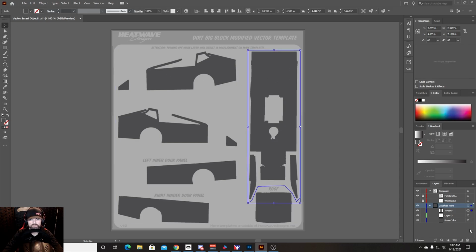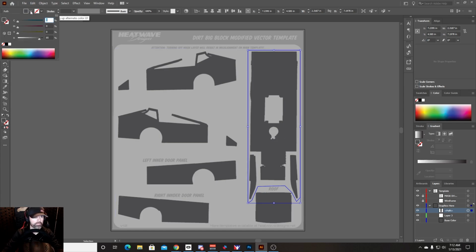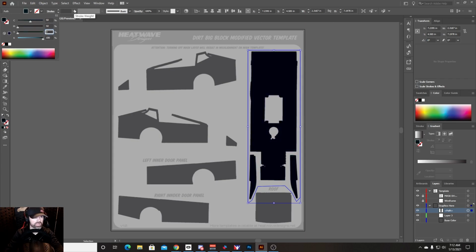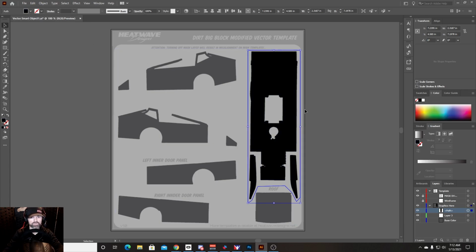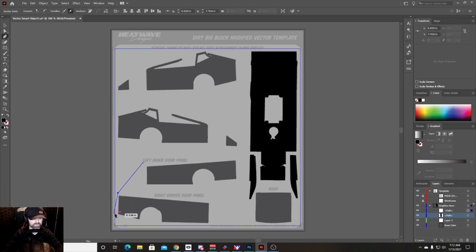So that's our centerpiece. Now you can see that that is also gray, and so I want to make that black. So I'm going to select it, come up here, hit shift, and then make that black, which I think is 50, 50, 50, 100. There we go. Okay. So now that is black. Grab my pen tool again. And now I need to do these door panels. And I'm going to just do both of them at the same time.